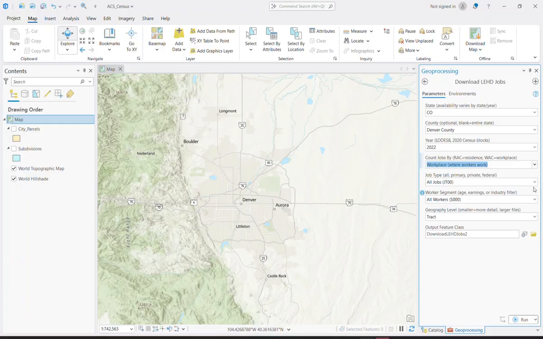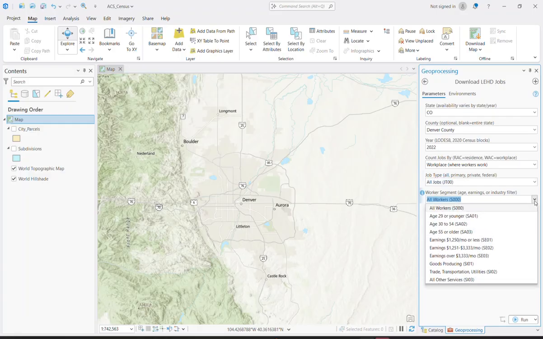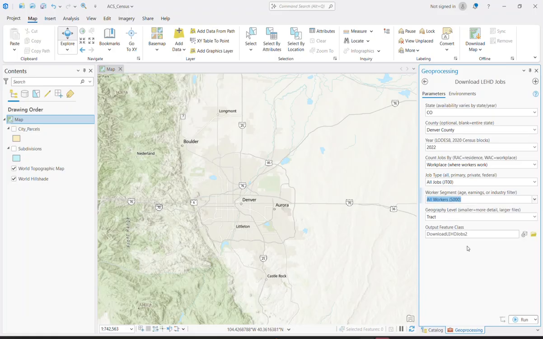And then under job type, the default is going to be all jobs, but you can select other job types, including primary jobs, all private jobs, private primary jobs, all federal jobs, and federal primary jobs. We'll just leave the default here of all jobs. And then under work segment, you have the ability to select either all workers, which is the default. You can also segment this by age, by earnings. You can also select goods producing, trade, transportation, and utilities, and all other services. But again, we'll just select the default here of all workers.